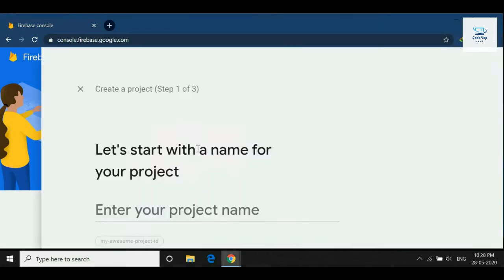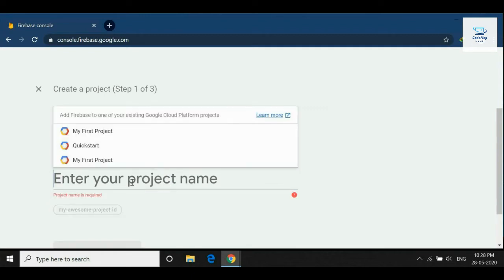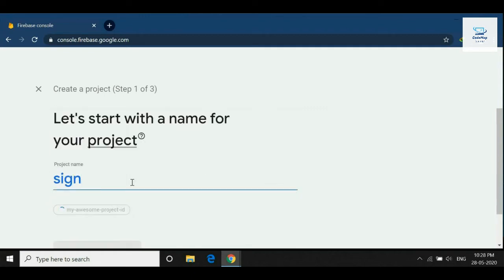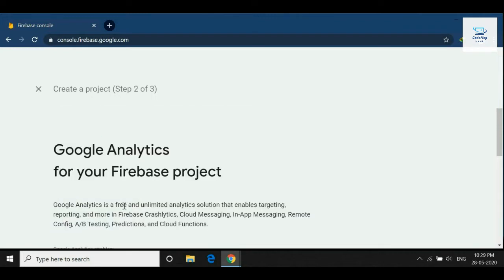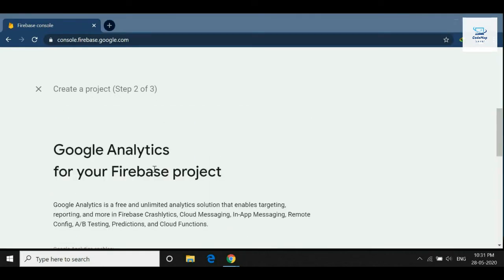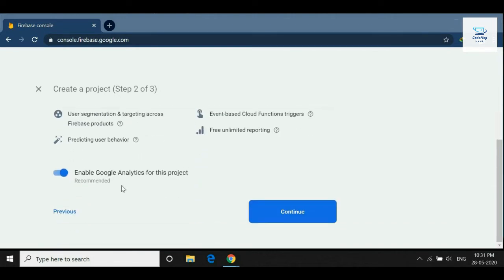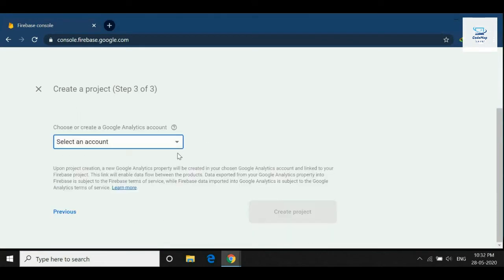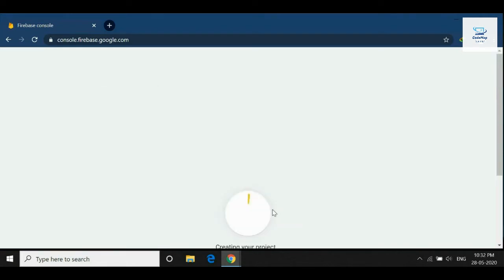So click on add project and enter the name of your project. I will give the name sign up. Now click on continue. This page is asking for Google Analytics for your project. If you want it, it is enabled by default. If you don't want it, you can disable it and click on continue. Here select an account, click on default account for Firebase and click on create project. Now you can see Firebase is creating our project, so wait until the project is created.